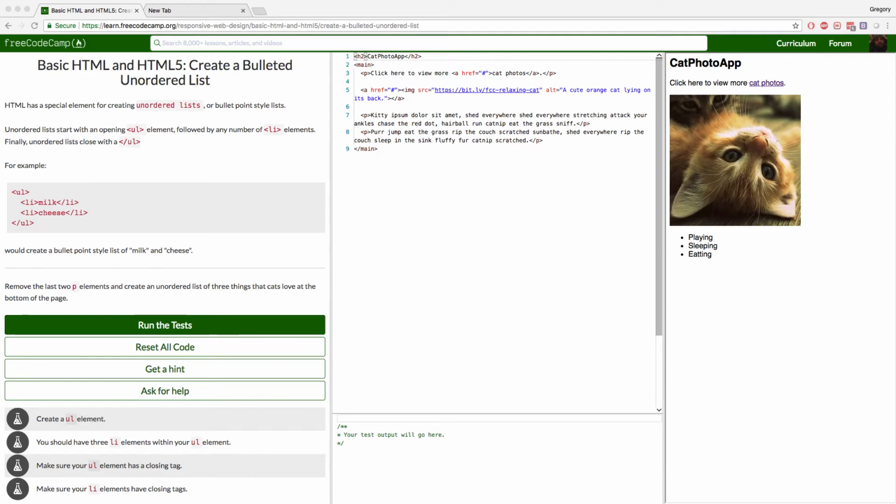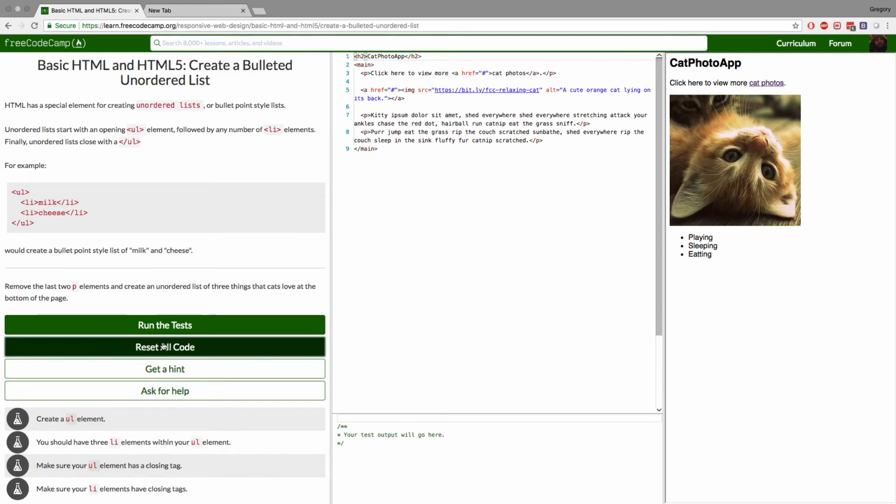So the last thing we're going to do is create a list. We're going to create an unordered list. Unordered lists are pretty easy. You have unordered and ordered lists. Like it sounds, you're just going to make a list that's unordered or a list that's ordered. And it's going to look something like this over here. I did reset the code.